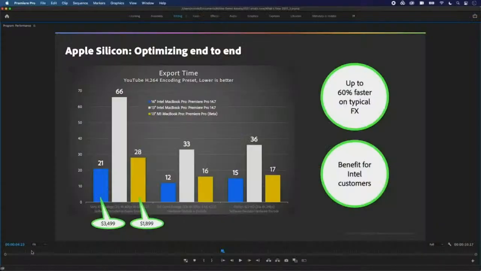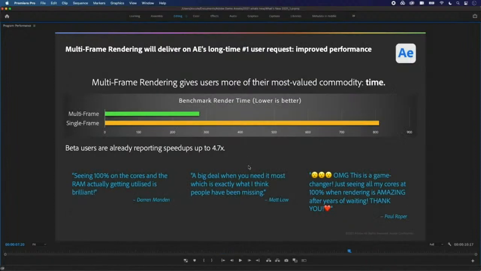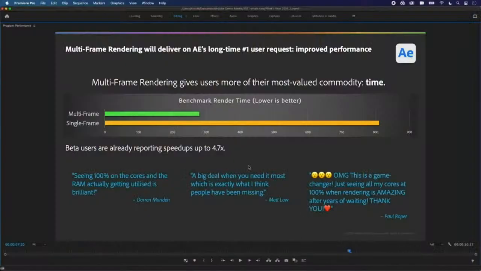Now I'm going to switch back over to Premiere Pro, and let me move on here because I want to talk a little bit about After Effects. With After Effects, a lot of people have been asking for faster render times, and that is something that's also coming in beta. We just recently turned on a long time number one user request, which is improved performance in After Effects. Multi-frame rendering is going to really live up to this promise. You can see speed ups up to 4.7 times faster than what we had before with single frame rendering.